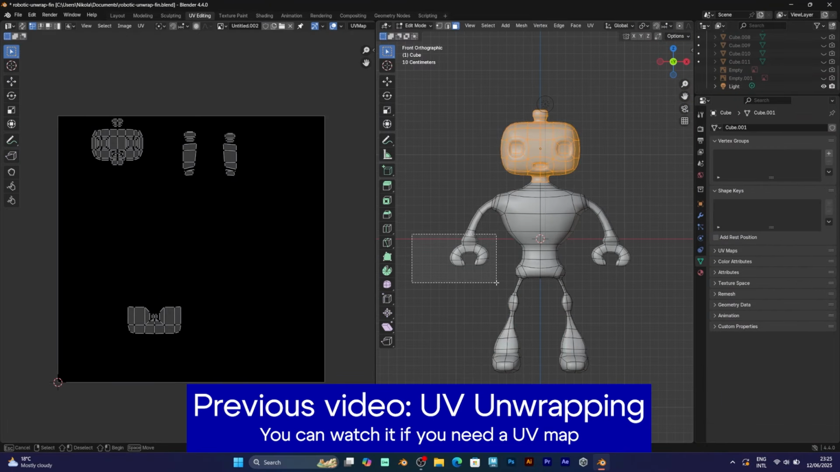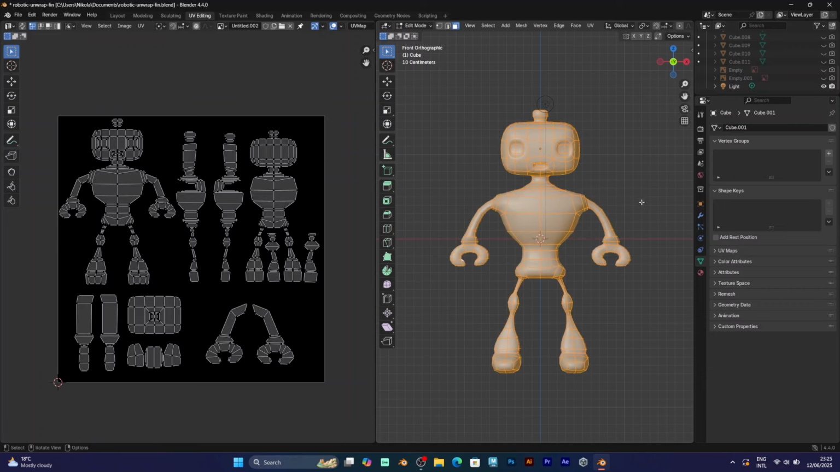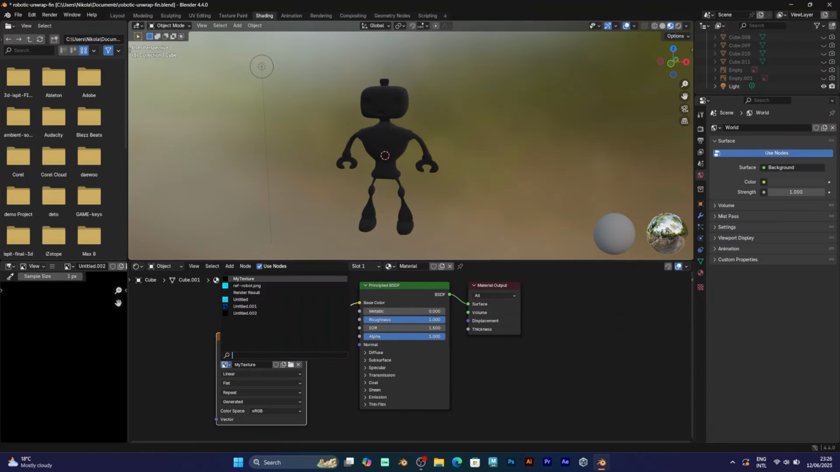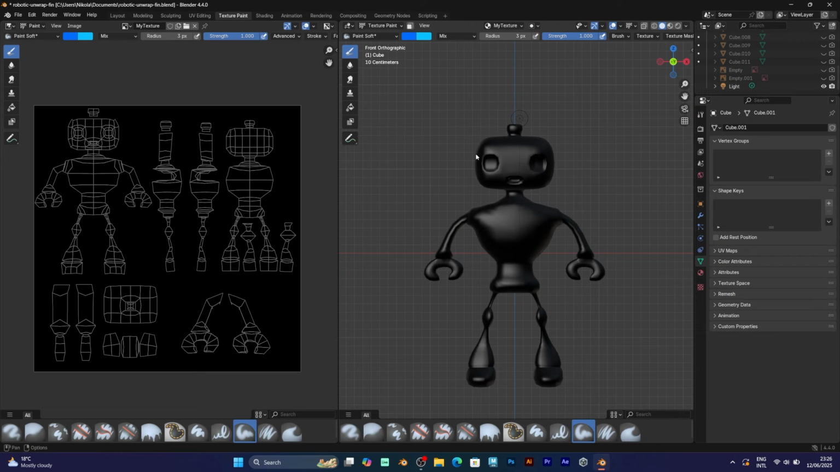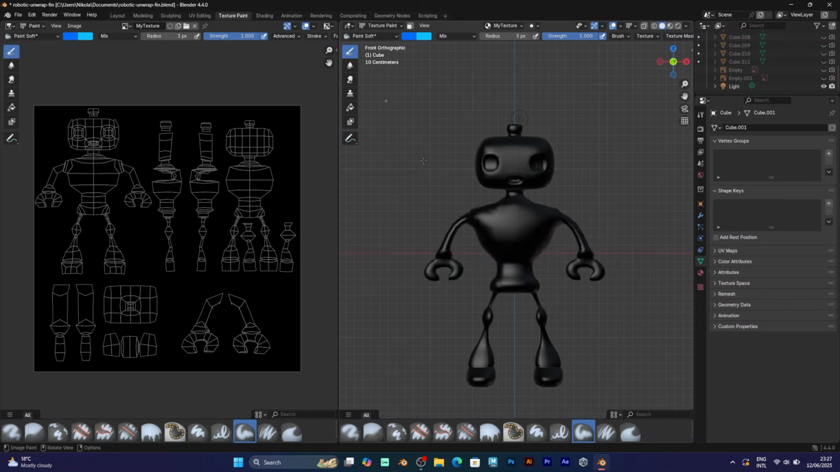In the previous video, I was talking about UV mapping and various techniques that you can use for adding a UV map of your character or model in Blender. This video will focus on painting your character, 3D model, or any 3D asset with textures. In texture paint mode, I will teach you some basic tips.